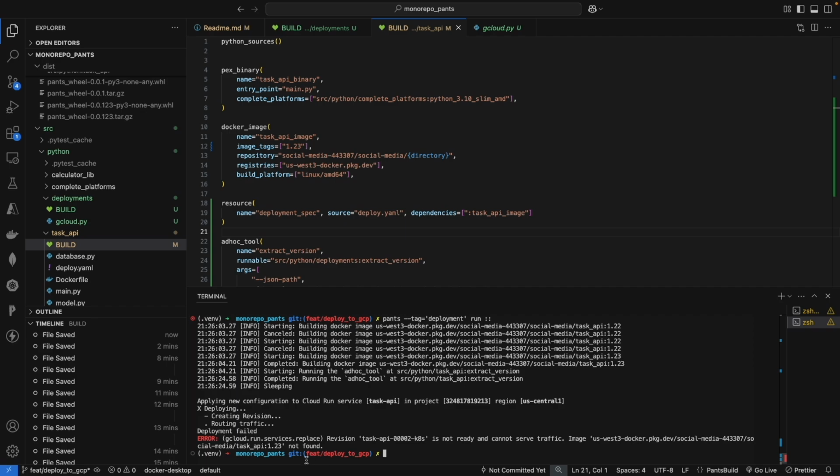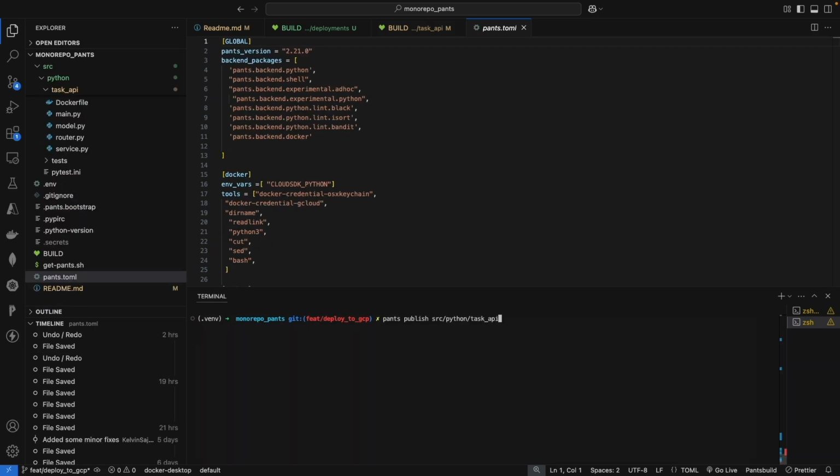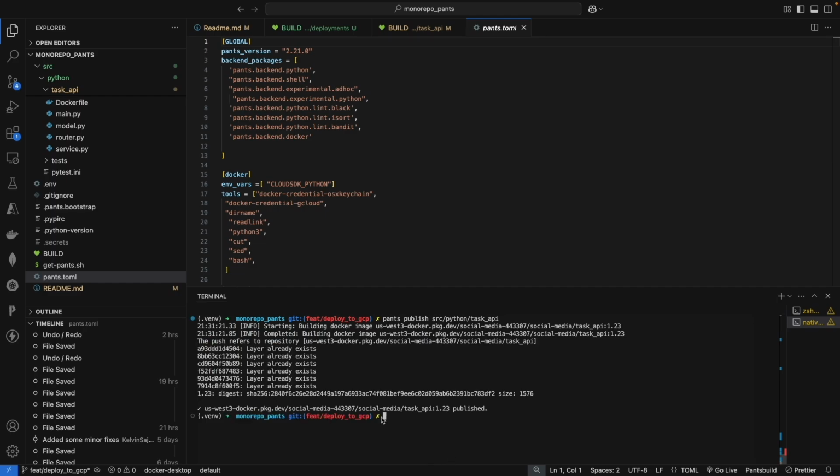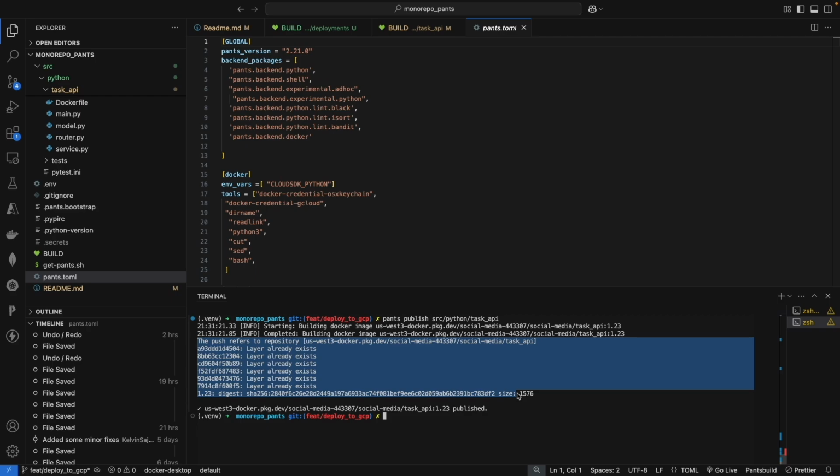So we see this error here saying that this version does not exist. Usually in your CI, you do a build and then you do a publish before it runs. So we'll just do a publish instead. Okay, so we just published this, and I already published it. So it just, pretty much didn't bother to build and push everything.